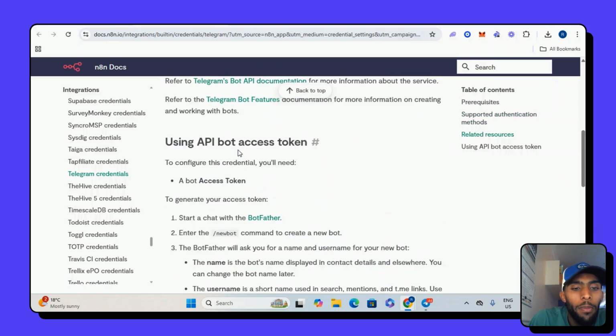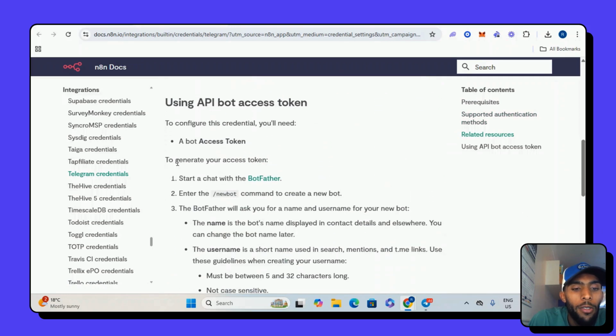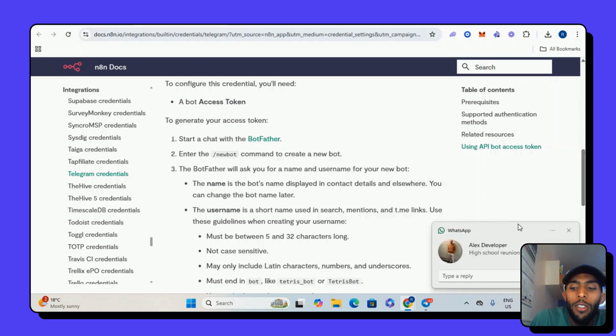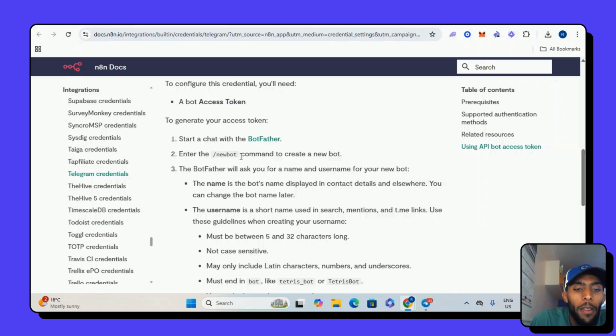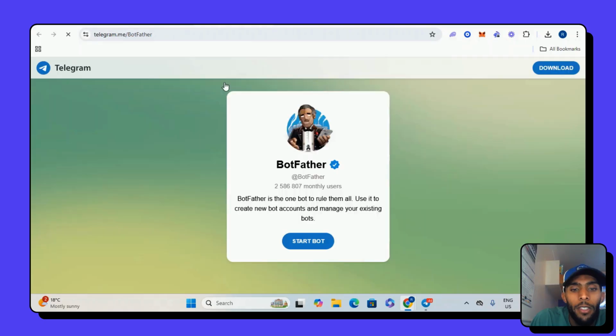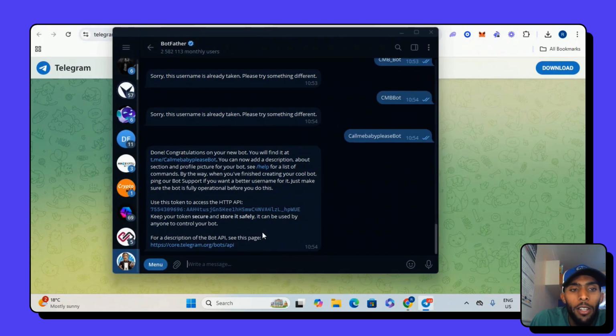Using API bot access tokens to generate your access token, start a chat with the BotFather. Enter the /newbot command to create a new bot. Then the BotFather will ask you for a name and username for your new bot. The username is quite hard to get right, because I think there are over 2 million users. But let's go through it. Okay, let's click on BotFather. It's going to take us to a screen like this, open in Telegram. BotFather has about 2.5 million users.